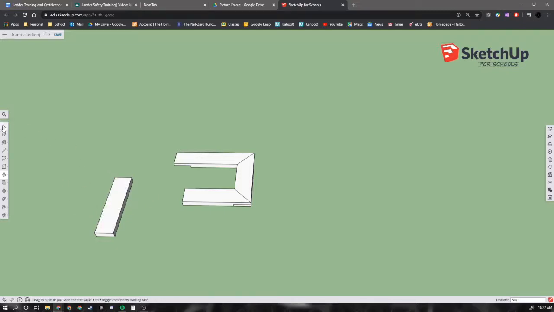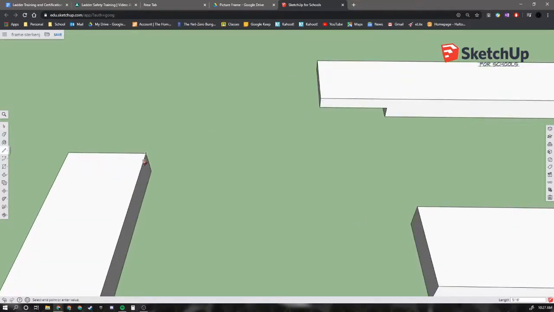Okay, and then this part here needs to mate into that one. So we're going to do the same thing we did on the other end, but in reverse. We're going to come in 2.25 this way, or 2 1/4 this way, grab that node and across, and then we will use push-pull to push-pull downwards 3/8.